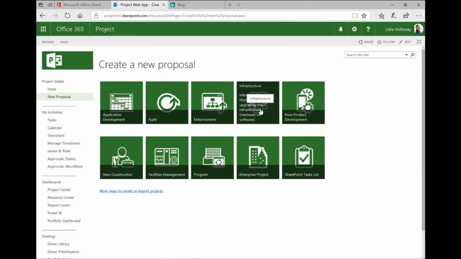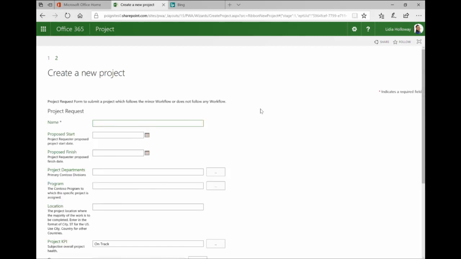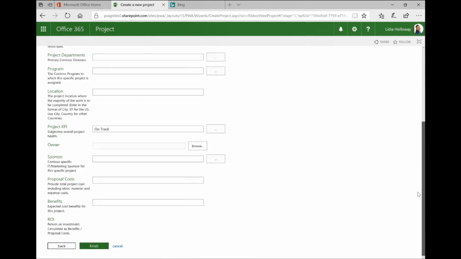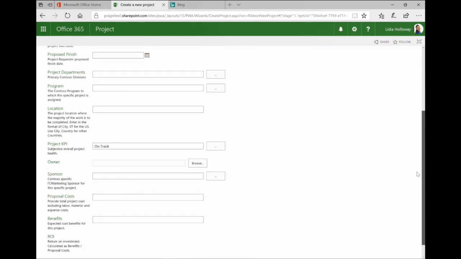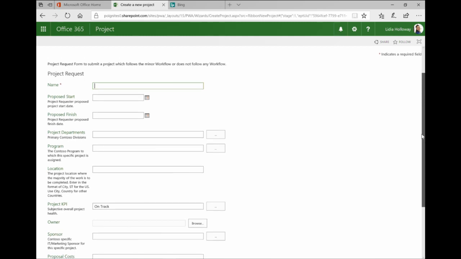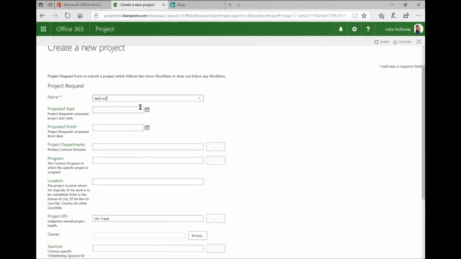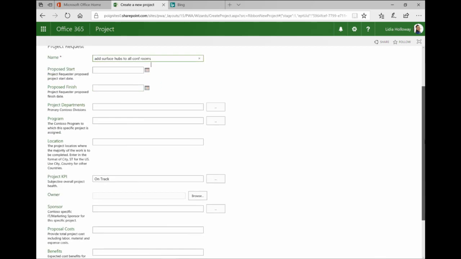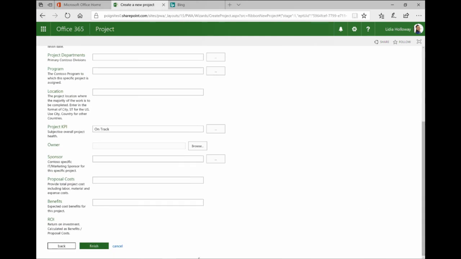So let's say that we wanted to upgrade the conference rooms at Contoso because it takes a long time to get people set up when they have meetings. So maybe we want to install Surface Hubs in all of our conference rooms at Contoso. So I could create a new infrastructure project. And this gives me basically a business case form. This is totally customizable as well, that I can fill out to make my case for why we should add Surface Hubs to all conf rooms. And you can add whatever fields you want here. You can make it as simple or as comprehensive as you'd like.